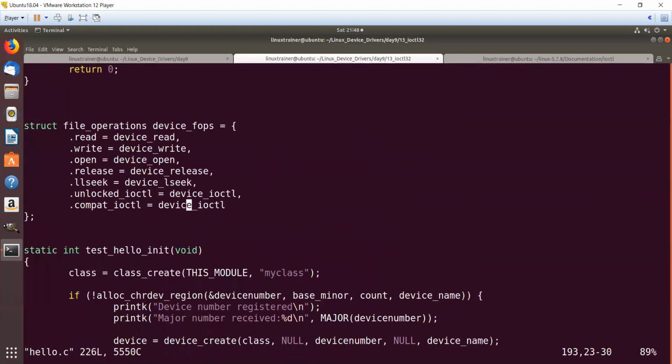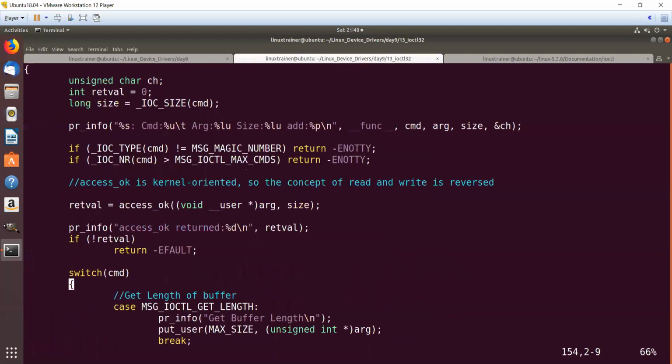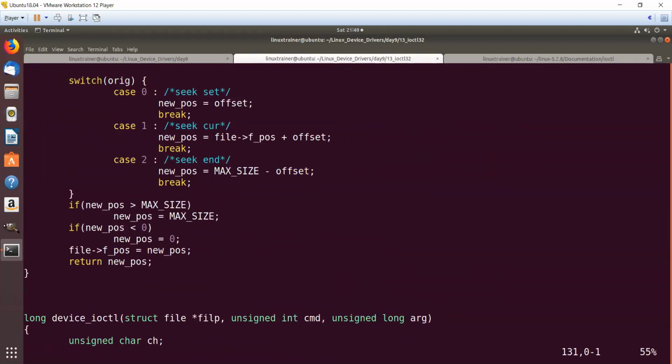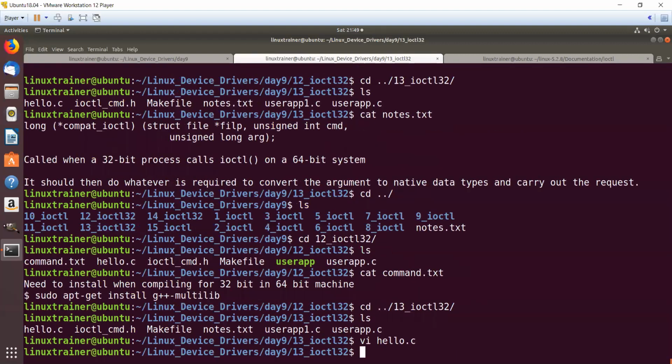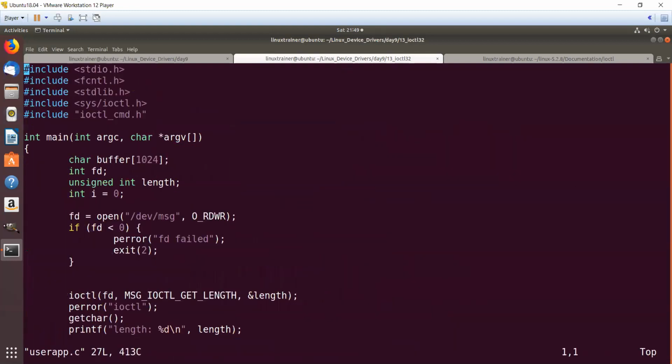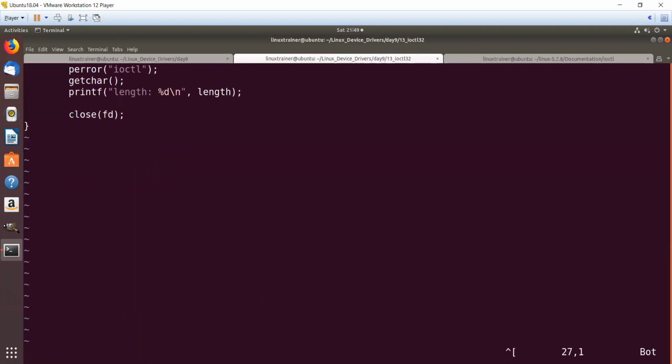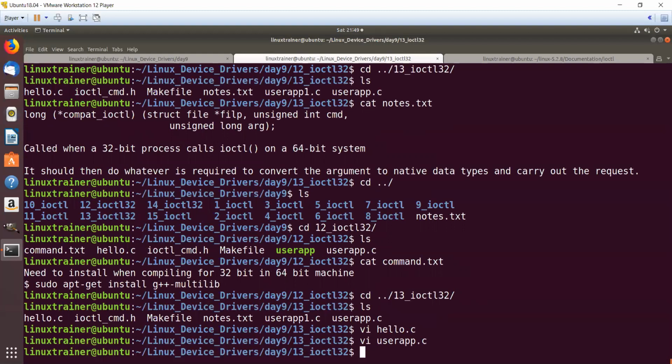So in the code, I have kept unlocked_ioctl. This is for 64-bit to 64-bit. compat_ioctl is when a 32-bit process calls in a 64-bit machine. So I'm saying use my device ioctl. As the arguments and everything are the same, I'm saying use the same device ioctl, whether a 32-bit process calls it or a 64-bit process calls it. I'm calling get length, the same code. So let's run this.